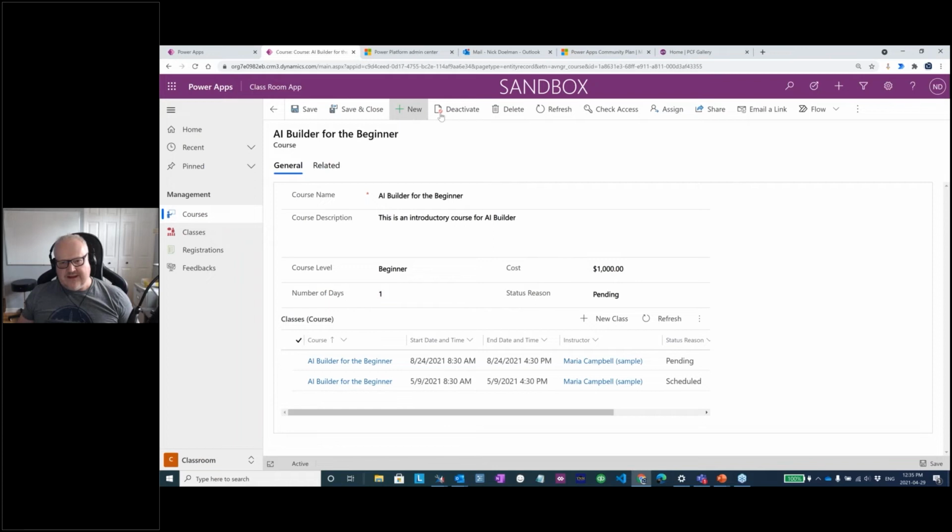If I wanted to, I can create a new record. I can deactivate this. I can email a link. I could trigger a flow. I didn't have to configure any of these things. They're just there. If I wanted to limit this, I could limit it through security roles if I didn't want people to have delete access.